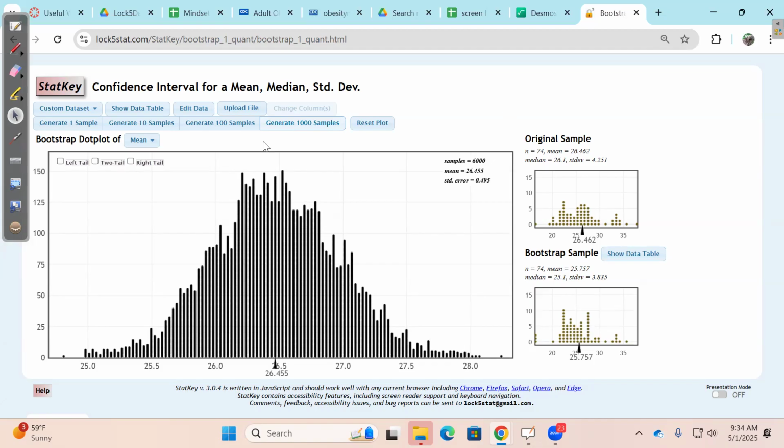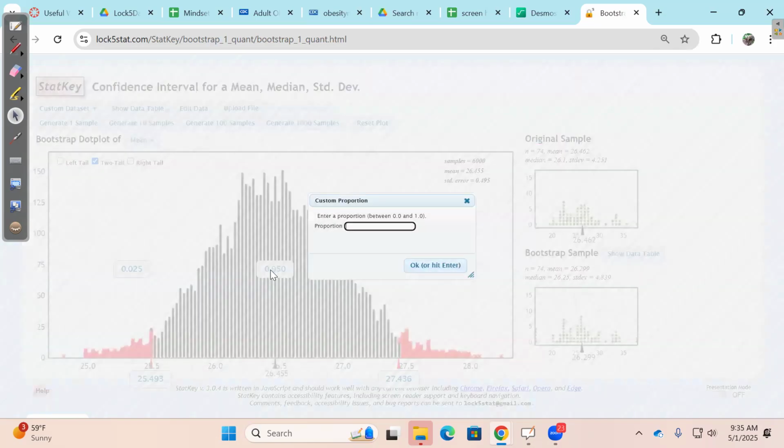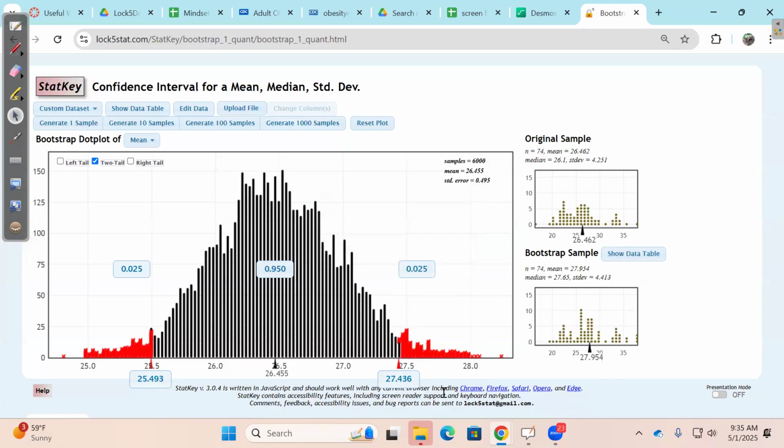All right, so once I have that, then I click two-tail, and it's going to put 95 in the middle. We could change 95 to whatever we want. We'll do that later. I'm just going to stick with 95, and it's giving me a confidence interval. So this is saying that the average BMI of a population is somewhere between 25.49 and 27.43-ish, 436, right? This is not describing the sample here. The sample information is up here. The average BMI in the sample was 26.462, and the standard deviation was 4.251.